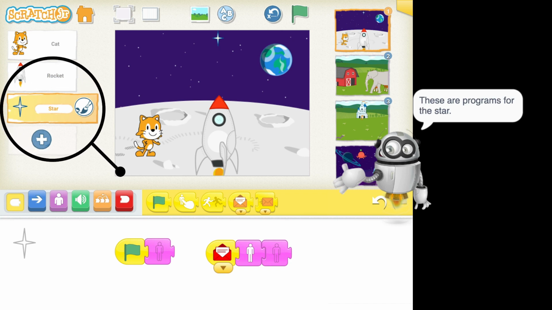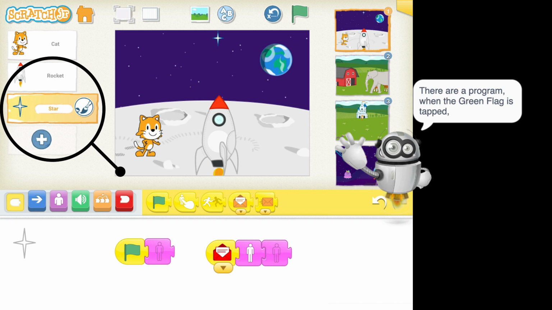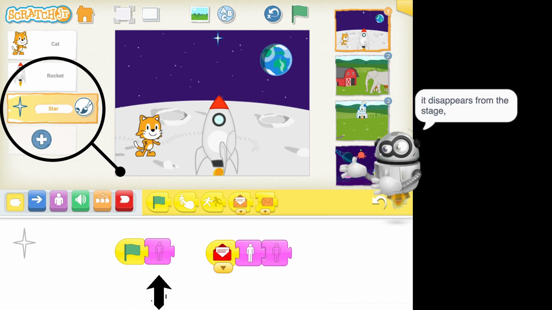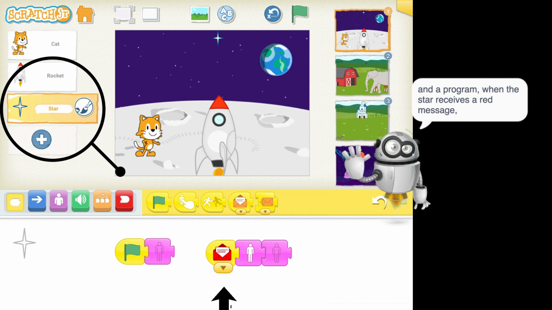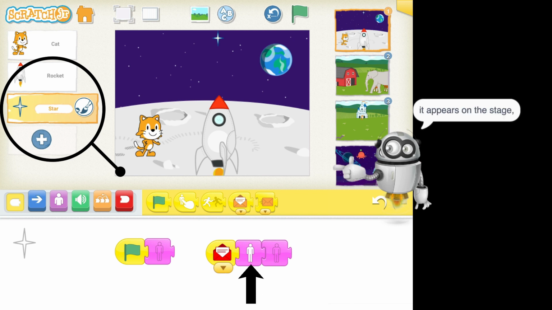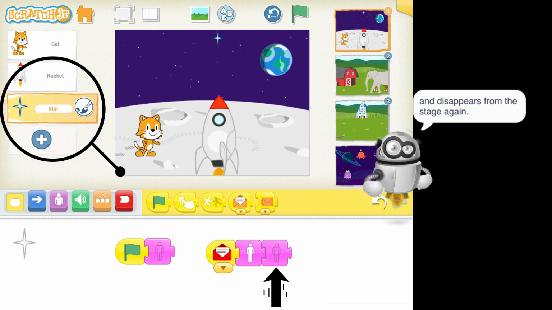These are programs for the star. There are a program when the green flag is tapped. It disappears from the stage. And a program when the star receives a red message. It appears on the stage and disappears from the stage again.